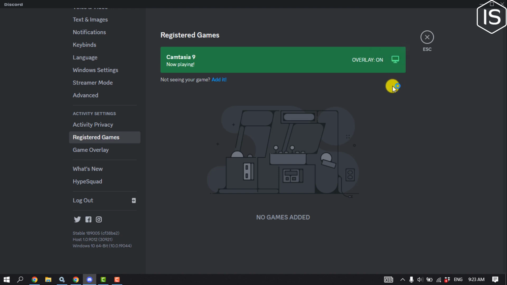And you can also add a game. Click on Add It, click on the drop down, and from here select the game you want to add. So that's how we can do it.